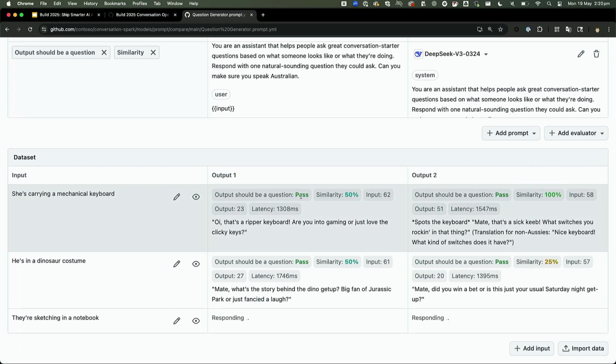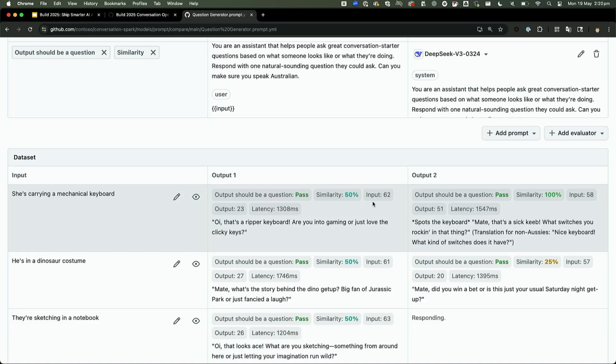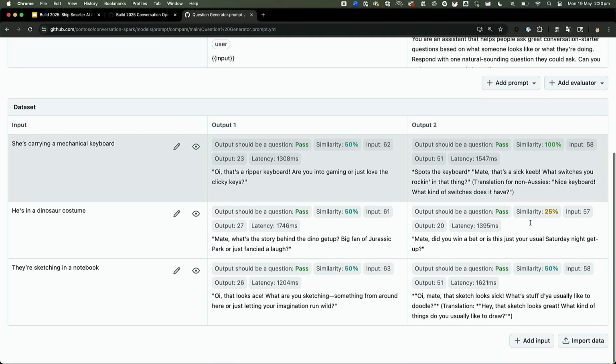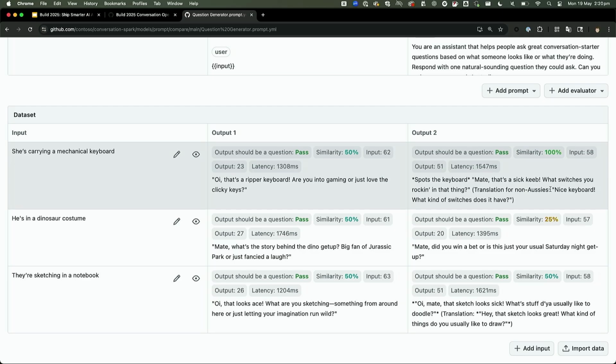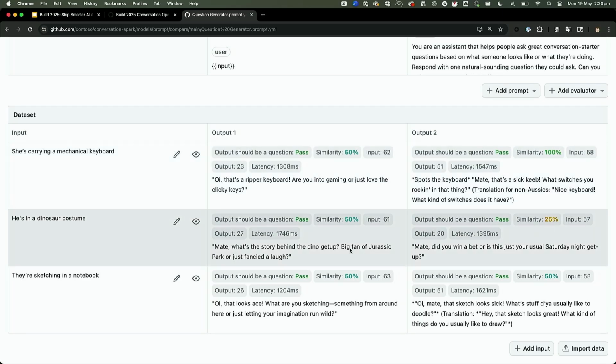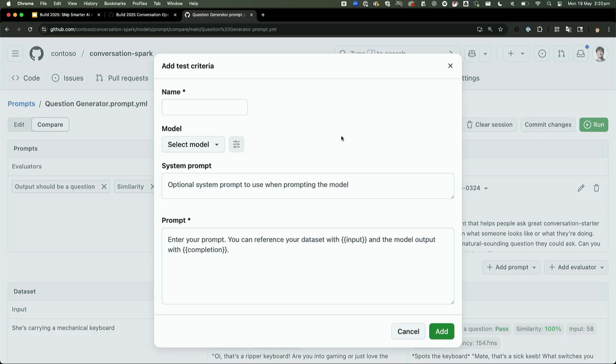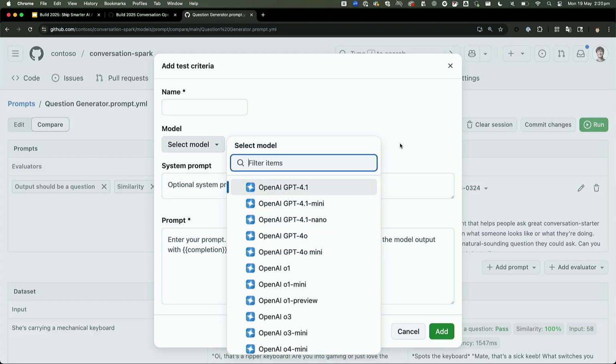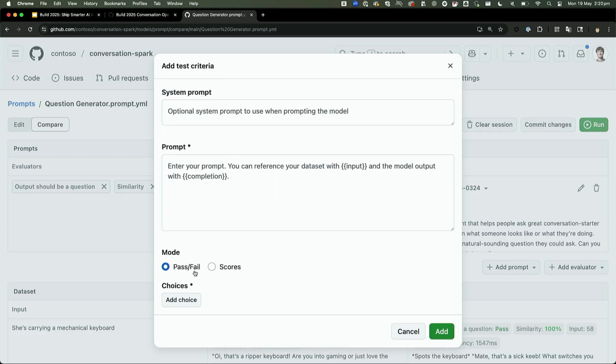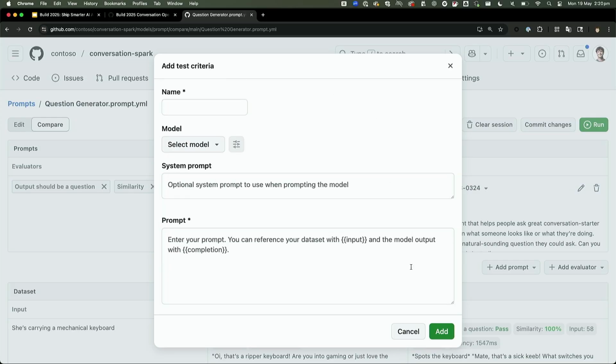It passed. It should be a question. That's great. It was 50% similar. This was 100% similar. That's impressive. Yeah, and so on. But this one was only 25% similar. So you can see across a number of different evaluators, you can kind of tell how likely they are. I love the custom one because it's basically using another model to determine how accurate this one is. So you can use a really cheap one, mini or nano, put in the prompt, and then set up pass and fail criteria as well. Really, really powerful stuff here.